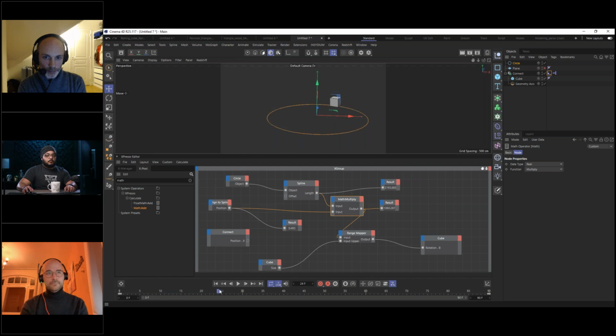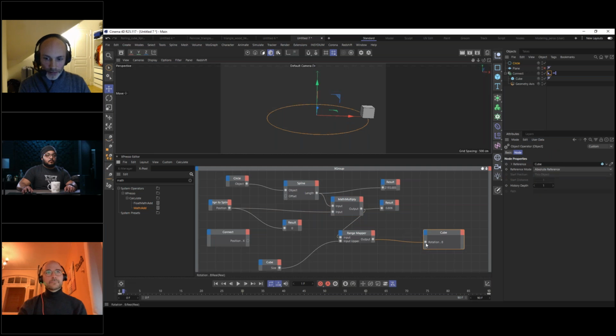But we have a problem. It's kind of funny, but that's not what we want. So why does it do that? Because when we used our align to spline, it changed the axis. And actually the Z axis is pretty good. I'm going to leave it as it is. But it's now rotating on the wrong axis. So rotation B, banking, is not the one I want.